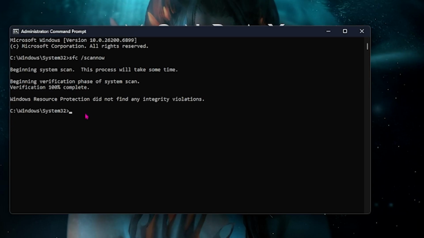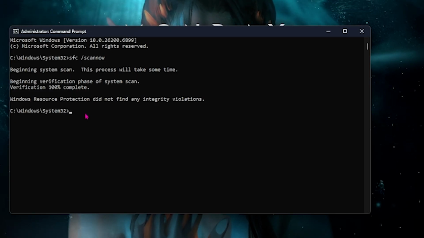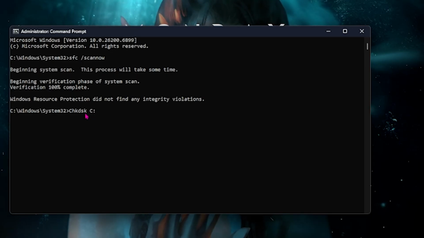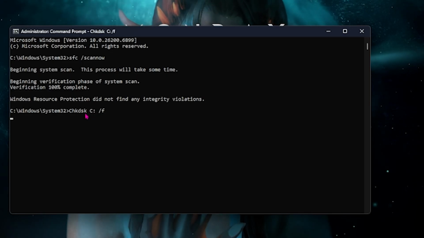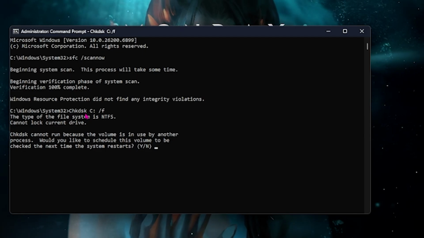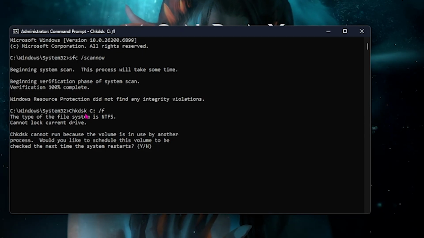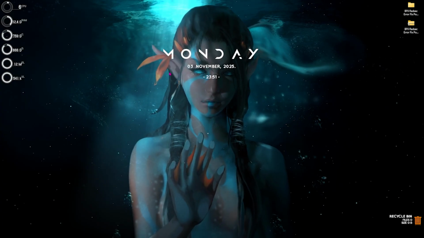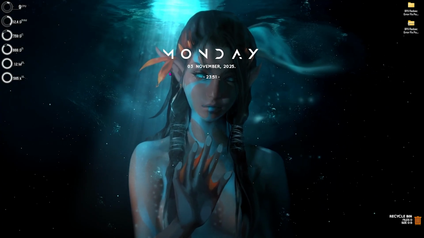The next command that you have to type in over here is chkdsk /f c:. Press enter and this will run a system check and a volume check on your PC right after the boot next time. Simply press Y over here and press enter. Next time when you restart your PC, it will check your local disk C for any violations.